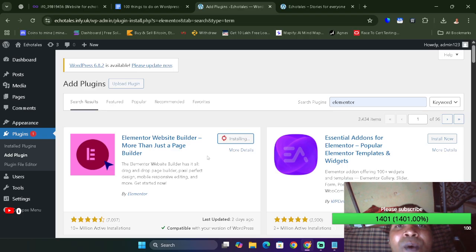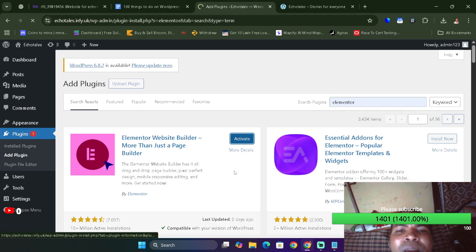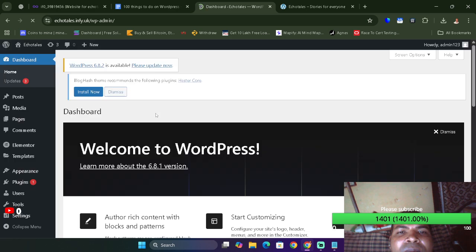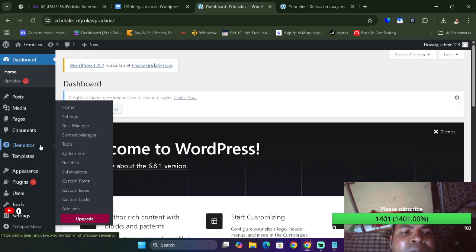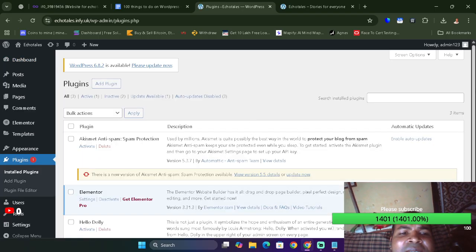I will also show you how to remove this as a bonus point for this particular video. Once you do that, you can click on activate and it will install the Elementor page builder. Now, if you go to plugins, you will see a new plugin which is called Elementor.